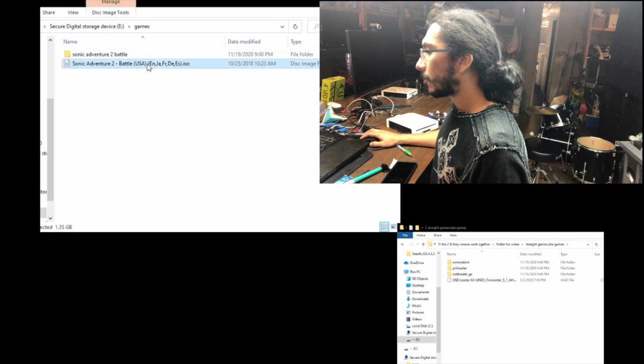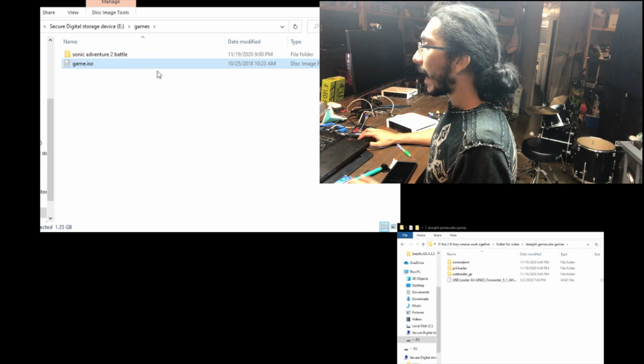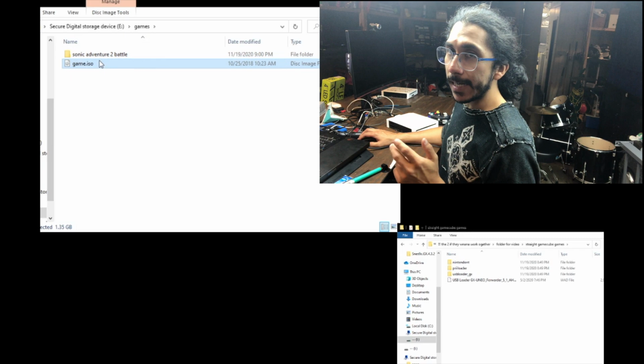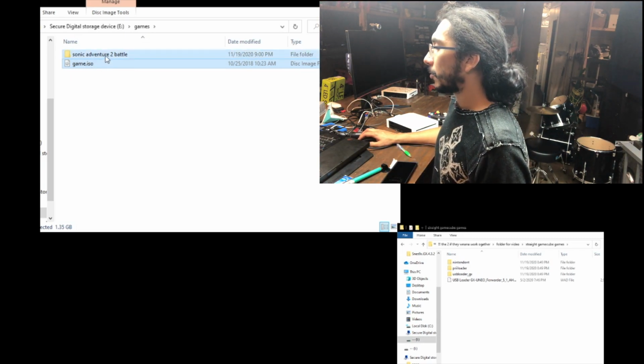The actual ISO file, we're going to rename to game. It has to be named game so that Nintendont can read it. We're going to put that in the Sonic Adventure 2 Battle folder.